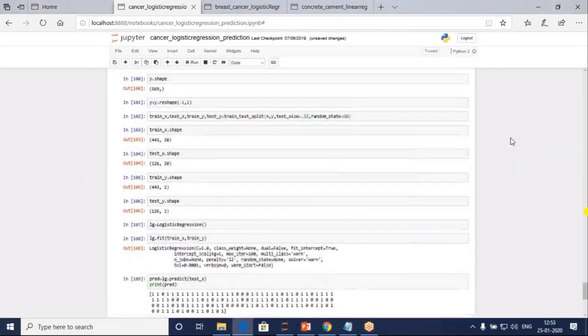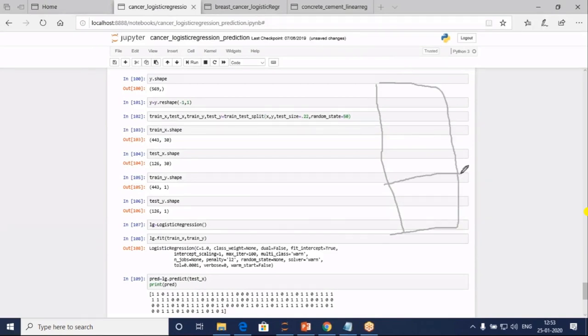Test size is nothing. The test size is just how many rows you are sending for testing purposes only. So if we are saying 20%, it means 80% of the data we are sending for training and 20% for testing. Changing the test size will not improve the result.